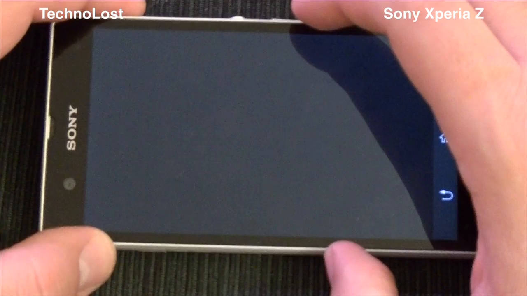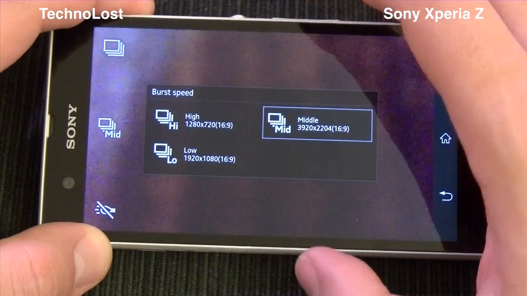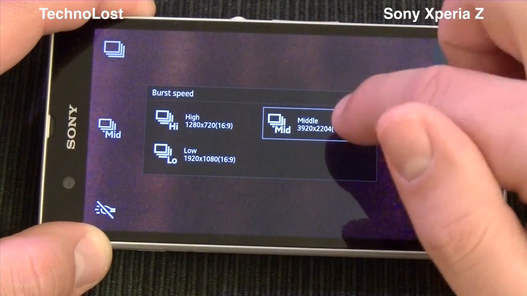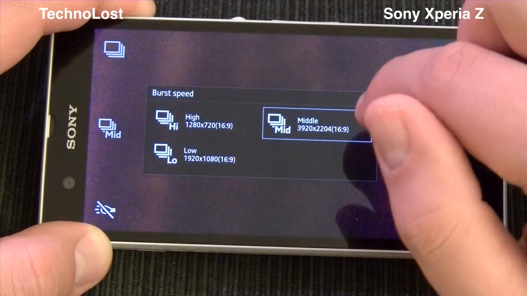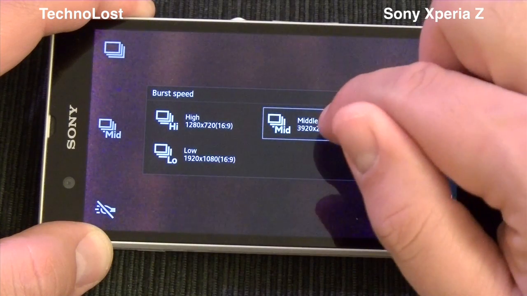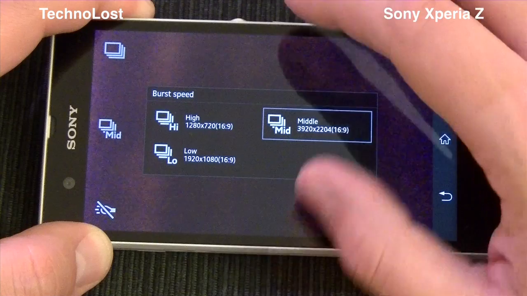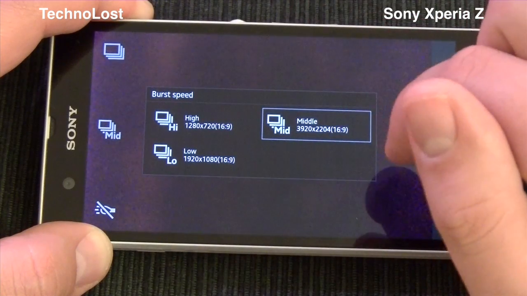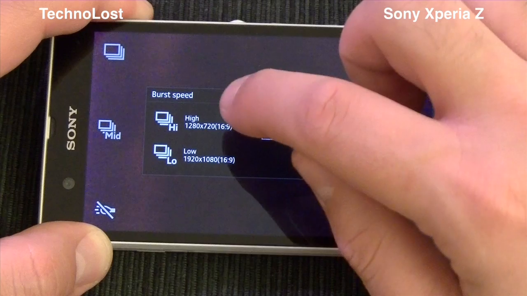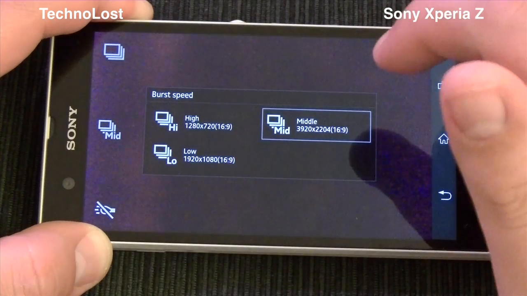We have the burst mode, which is quite interesting because we can select even the resolution and the speed. This is maybe probably the best. We have the middle mode at 9 megapixel on 16:9 ratio, and it is capable of recording up to 10 frames per second at 9 megapixel. So it's very good. Then we have the high mode, which is just 720p, and we have the low mode, which is 1080p.